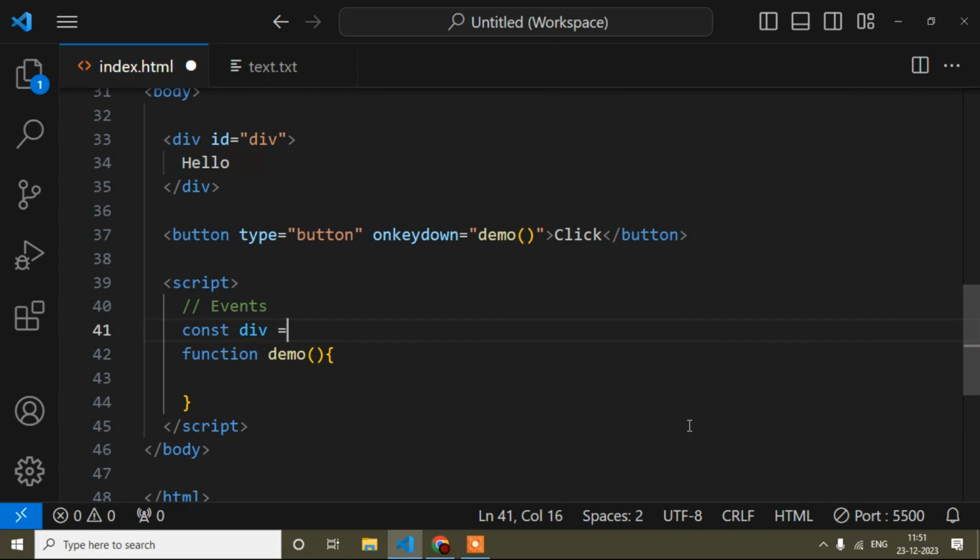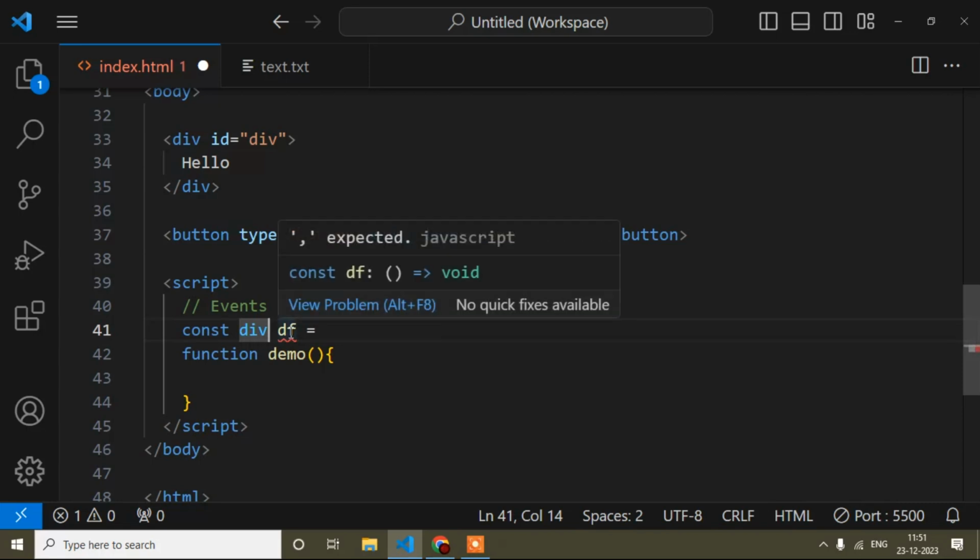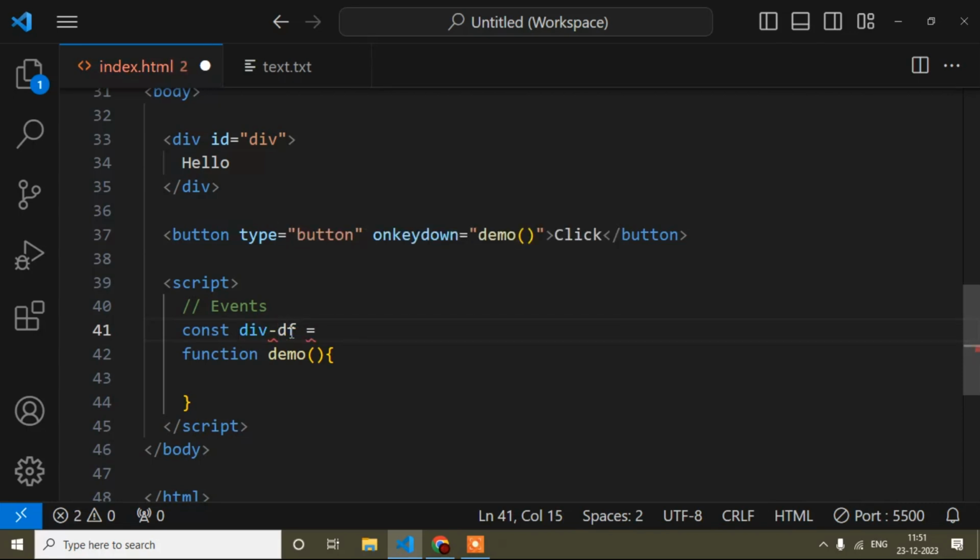If you want, you can change the variable name, anything you can write here, but there are some rules. You cannot write a variable name using a space. Even you cannot write a variable name using a hyphen. See, when I'm trying to write like this, it is showing an error. So a variable name can be anything, but you have to follow some rules.